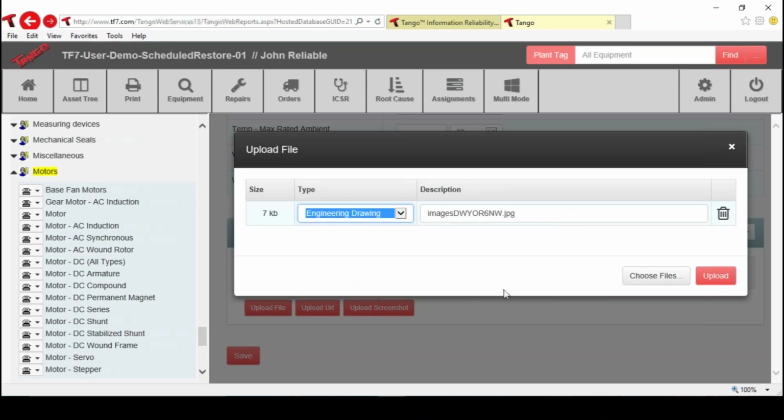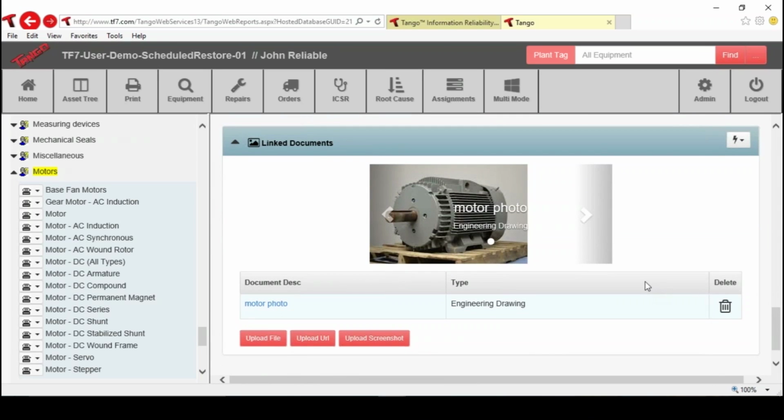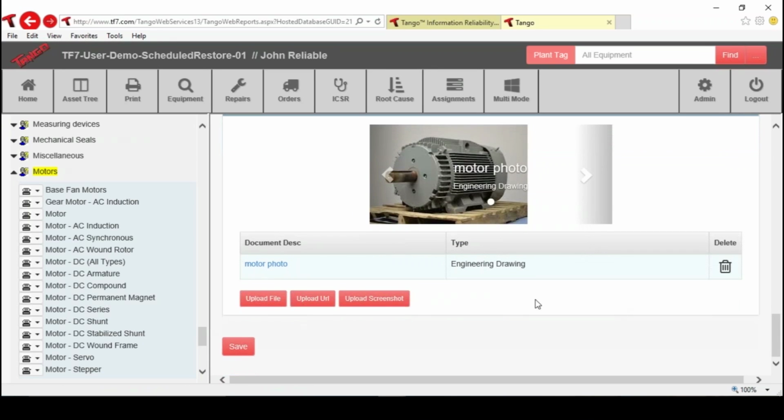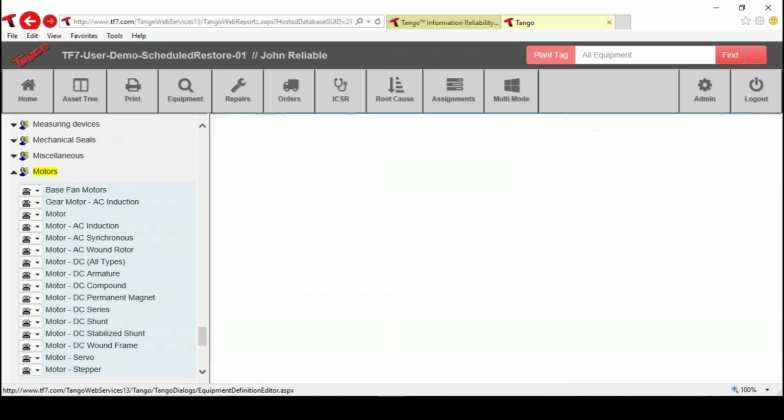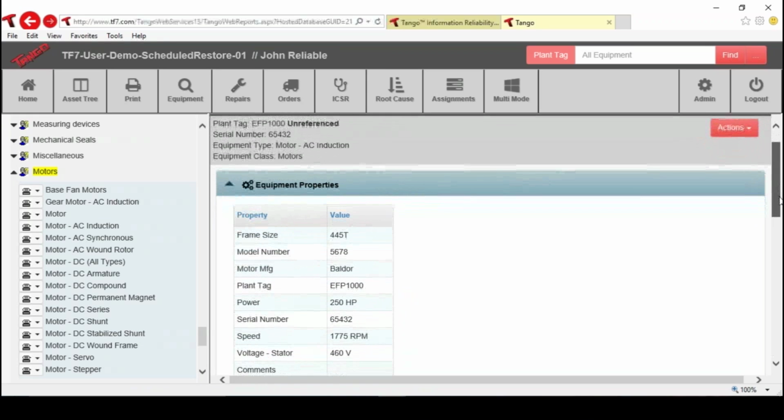So I'm going to give it a description of motor drawing or motor photo. And I'm going to upload that. So now that motor photo is on there, and I can have several. There'll be a carousel if you needed that. So we've got our motor photograph in, and we hit save. So now EFP 1000 has been added.